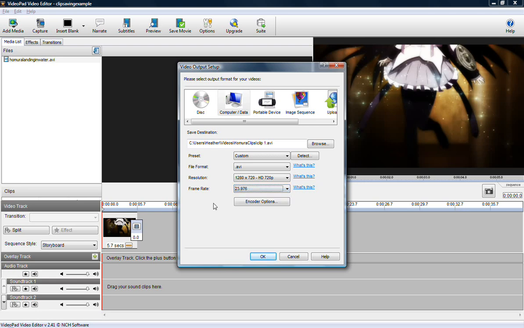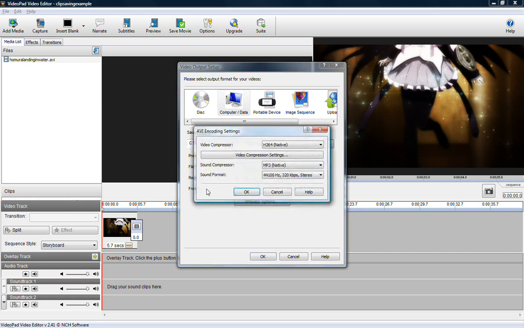Lastly, we have the encoder options. Clicking this button will bring up the encoding options for whatever file format you've chosen. So, this brings up the AVI encoding options. Now with AVI, I find that just using the H.264 native and the MP3 native gives me the best results.